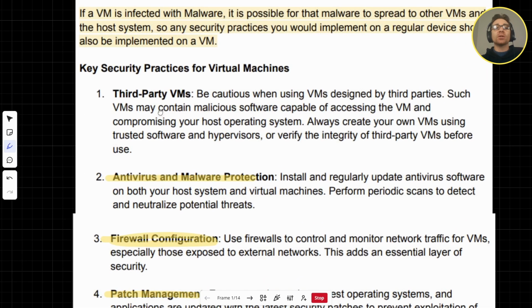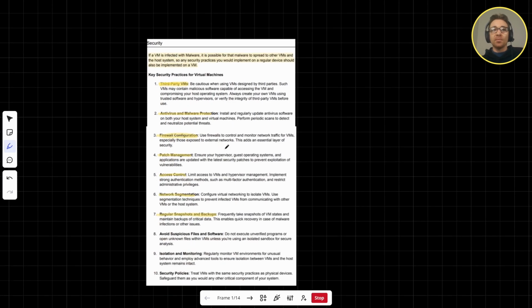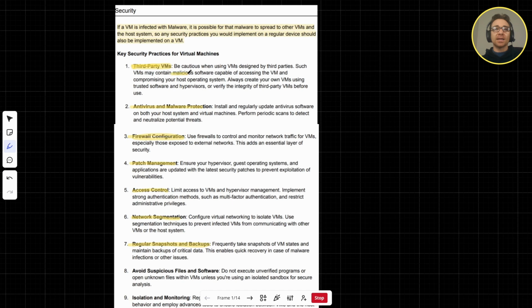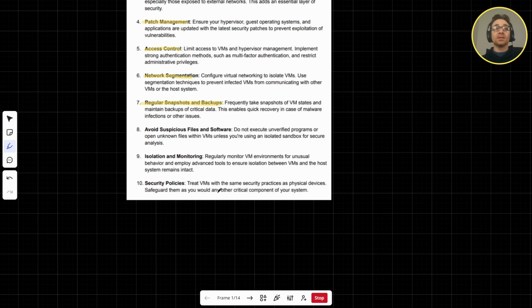And of course, you want to make sure you're very careful about downloading and installing third-party virtual machines. Make sure you trust where you get your virtual machines from, because they could be containing malicious software, right? And you don't want that to be something that happens to you, all right?